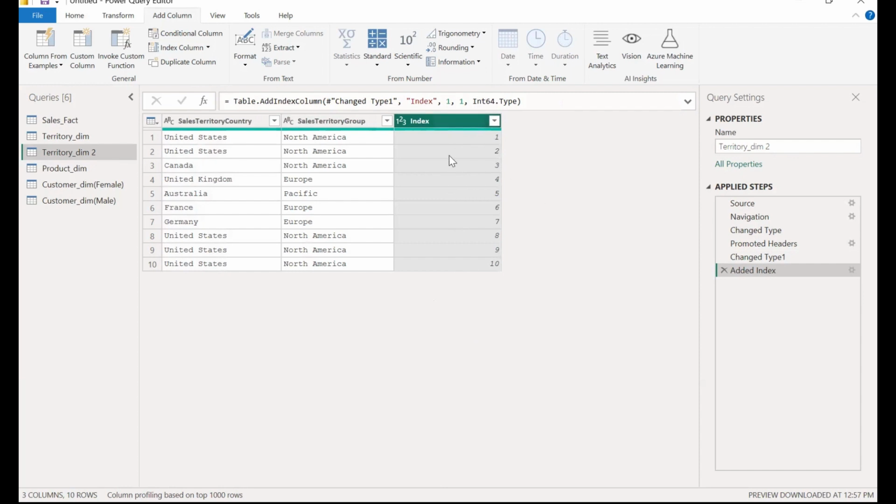Now we can rename the column header by double-clicking on the column header. And we need to change this to, let's say, territory group ID.